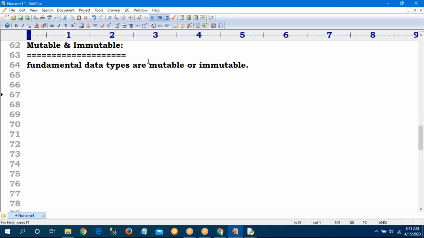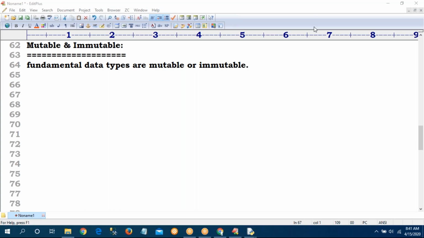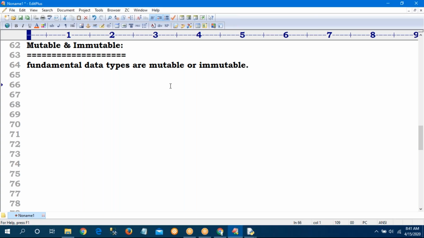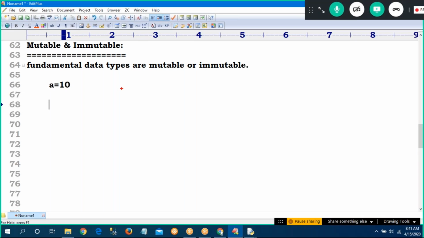Mutable means changeable, immutable means non-changeable. So how can we decide whether these fundamental 5 data types are mutable or immutable? Simple. I give a equal to 10. So internally how will it be stored? One object 10 will be created. Now what is the reference variable? Sorry, a is the reference variable. So a is pointing to 10. Up to here everyone knows. 10 is one object, and I can store it in a.